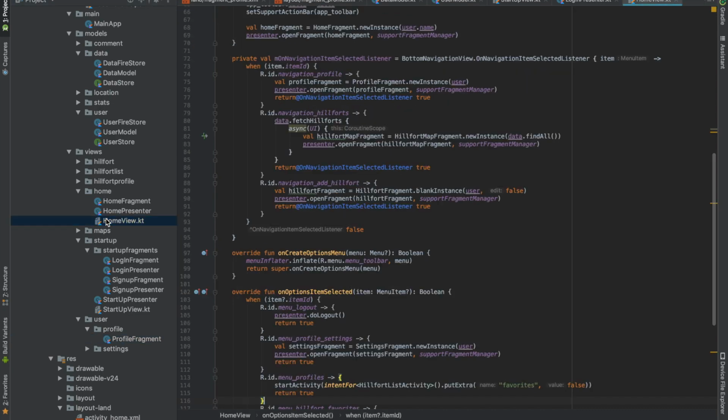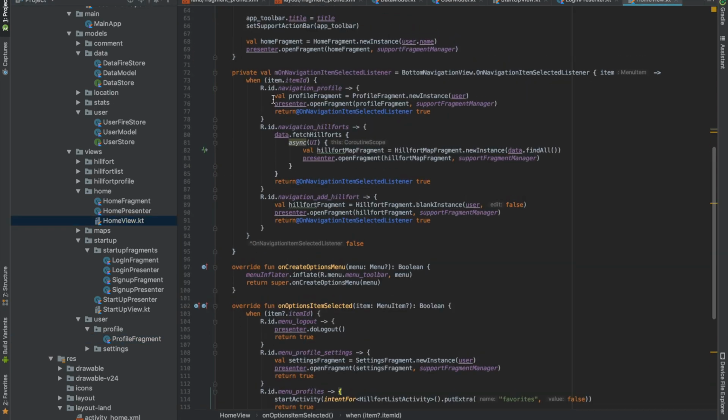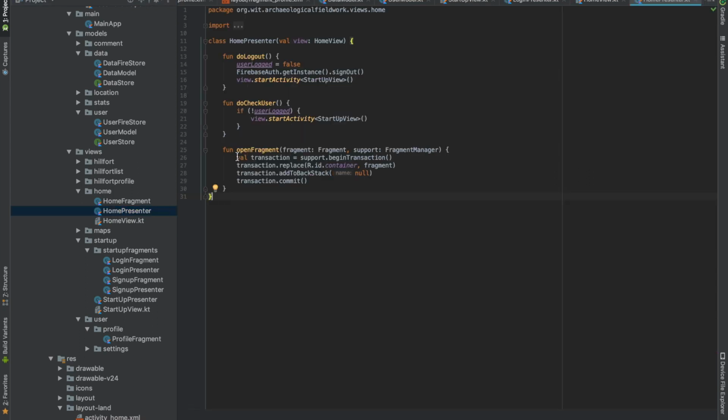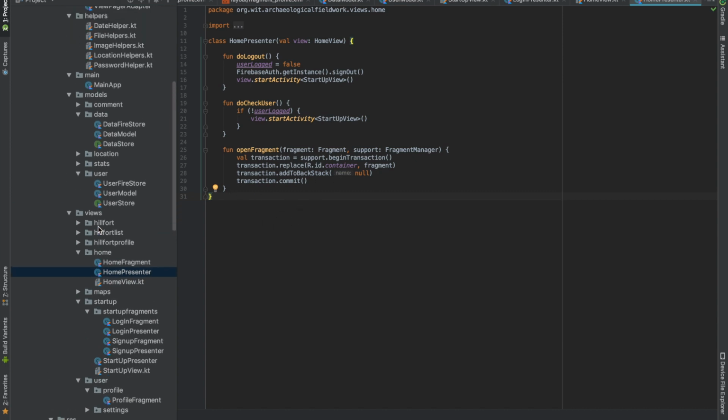So if we return to home, on the navigation to the profile, we're basically creating a new profile new instance, and we're passing it the current user. Then we're using this open fragment method. So if we go to the home presenter, our open fragment method is just replacing the current fragment with the new fragment and pushing it back on the stack. That's pretty much all I wanted to show from the code.